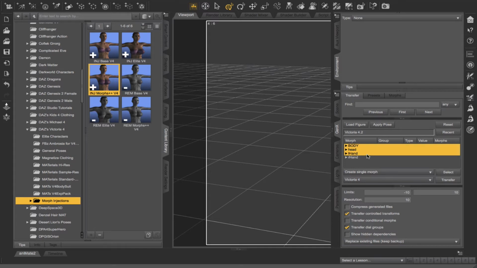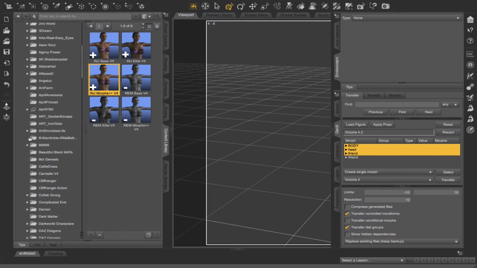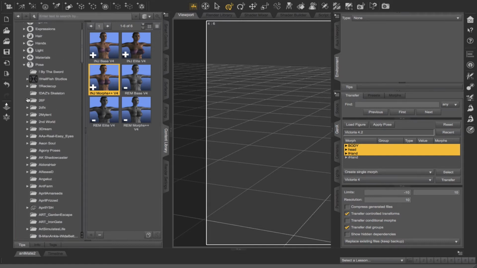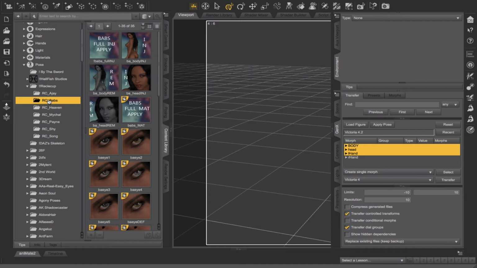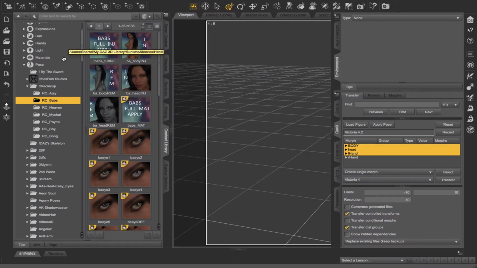Okay, so that's done. So the Victoria 4.2 morphs moved over, and I have the ++ morph injections moved over. Now what I need to do is actually find the legacy character that I'm going to transfer over to Genesis. So that's a figure by Reese Cup, which is one of my favorite providers of 3D figures, and I chose Babs. This Babs character. I'm gonna make a Genesis morph for Babs.